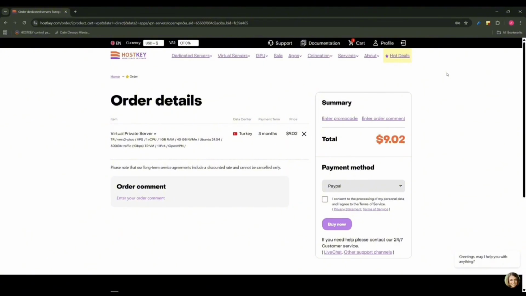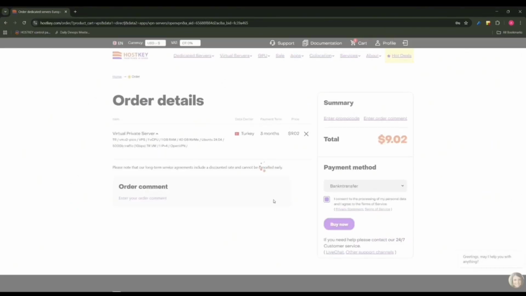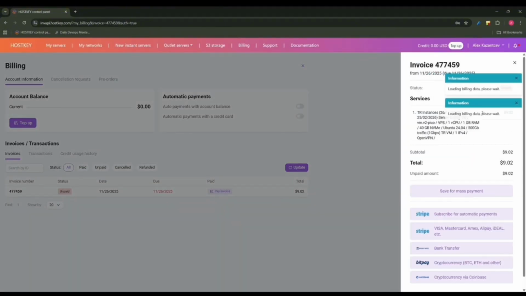That's the control panel where HOSTKEY shows all the servers you've ordered. We double check that everything in the order looks right. Then we choose a payment method, confirm the personal data agreement, and click Buy. The system generates an invoice, basically the bill you need to pay.